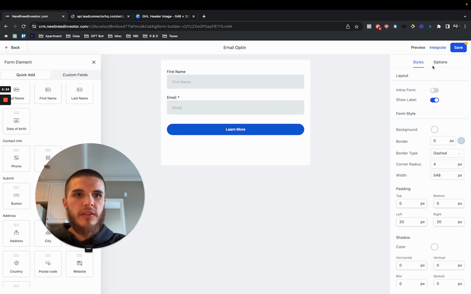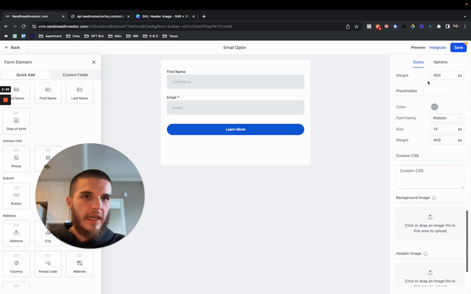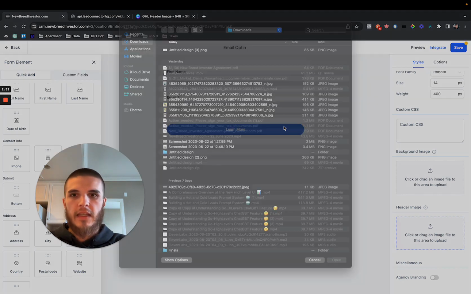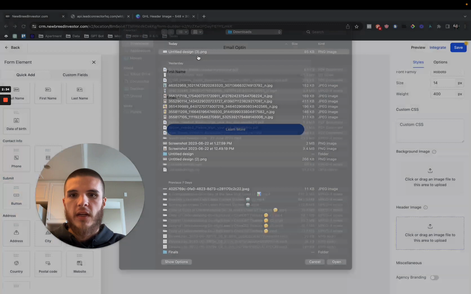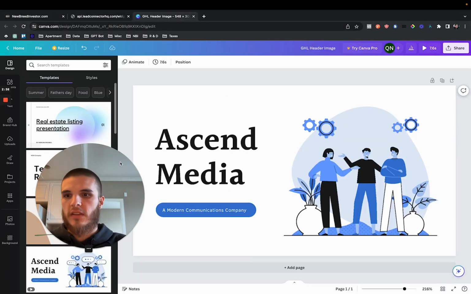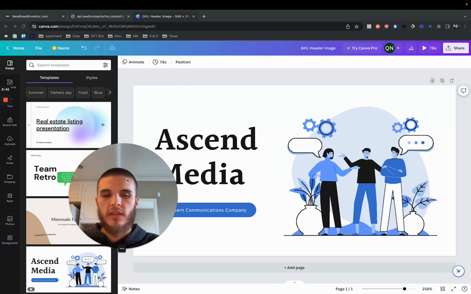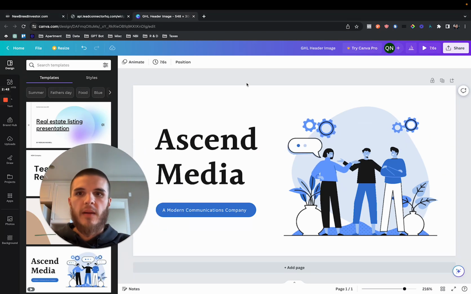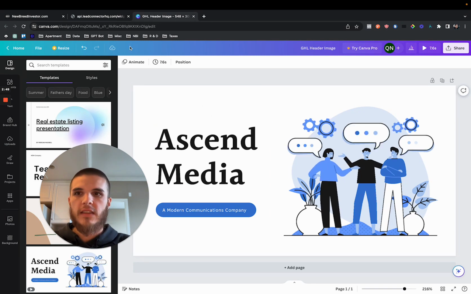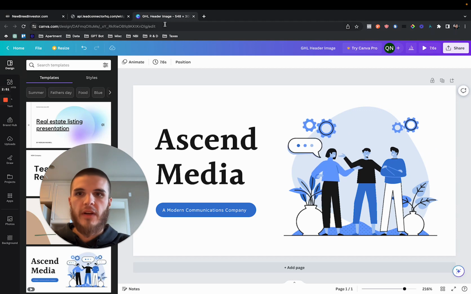And now where this new feature is, if you scroll down under styles, you're gonna be able to click on header image. And so once you click on that, it's gonna open up your computer. I already have this image saved. And basically I just used this template from Canva, so I didn't make this, but the sizing here is 548 by 300. So if you wanna make one that fits pretty nicely with the form, that's the sizing I'd recommend.